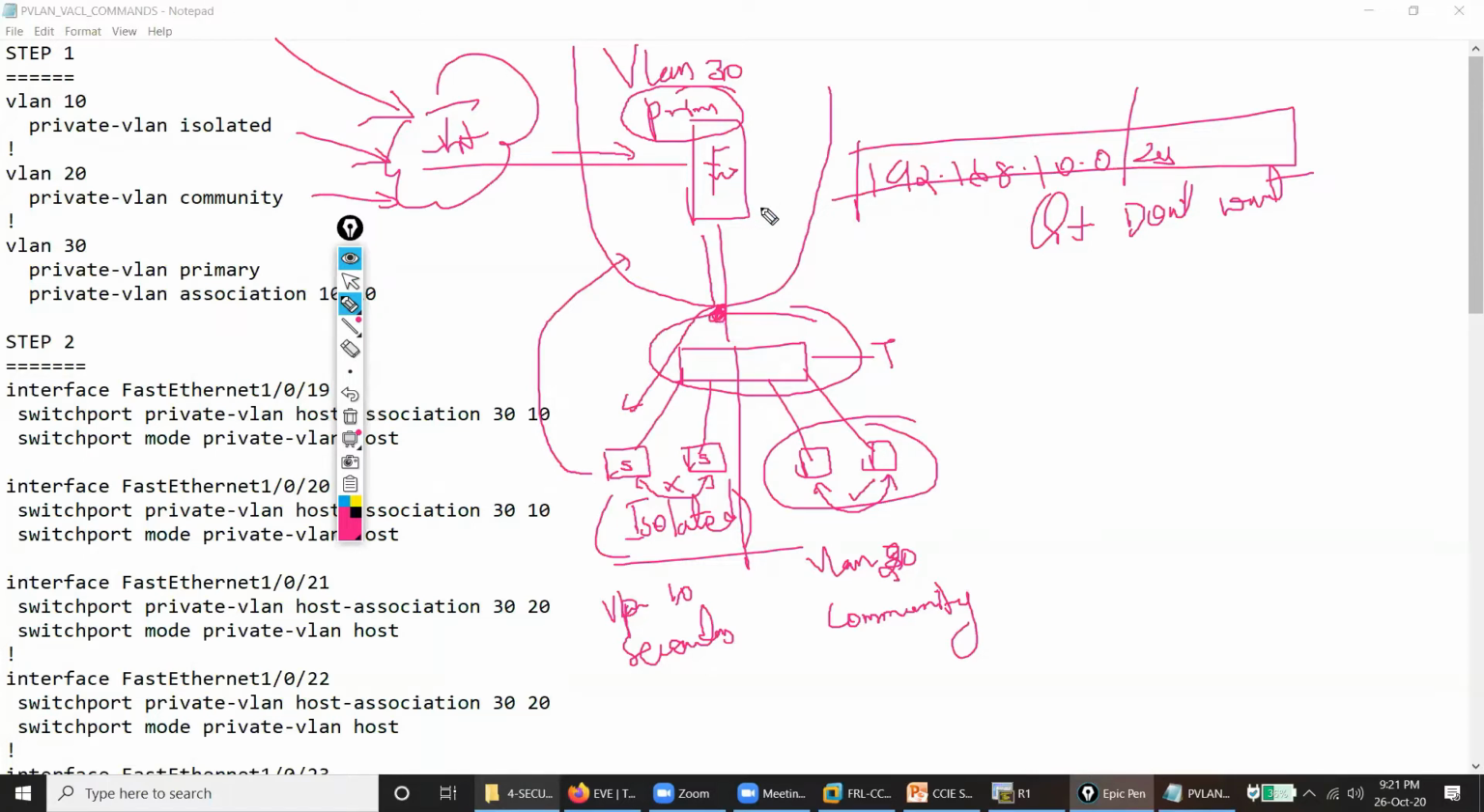Who is there in the primary VLAN? Firewall. And firewall is connected to internet. There might be router also. It's not just firewall that becomes the member of a primary VLAN. It can be a router, it can be a firewall, it can be a multi-layer switch, it can be a server, proxy server, any device which gets connected to internet.